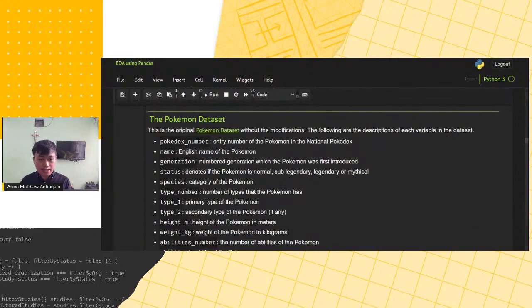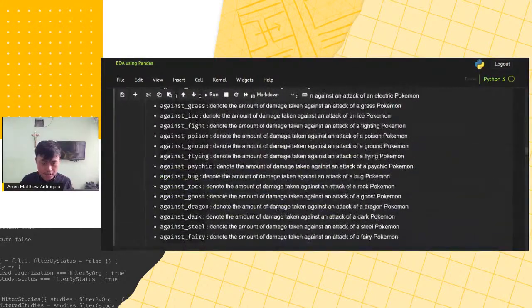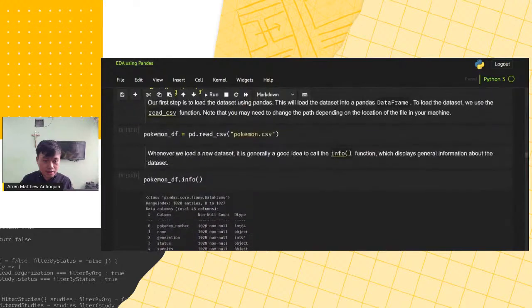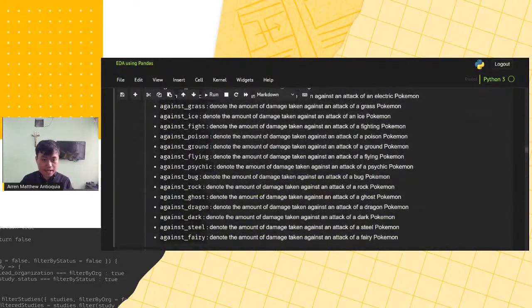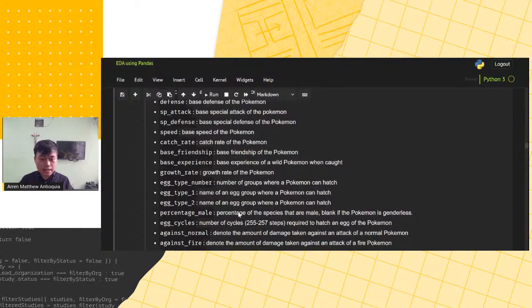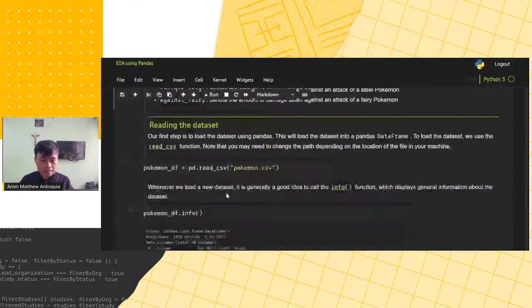I have provided here the different descriptions. I think we have around 40, or how many? Let's check. We have 48. We have 48 values or variables for this data set. You can just read them if you're interested in the different values in this data set. I have provided it here.